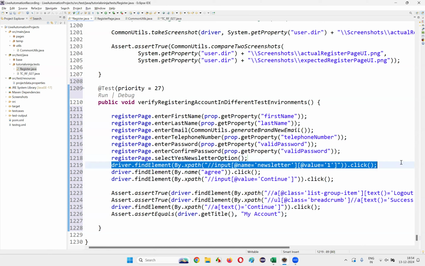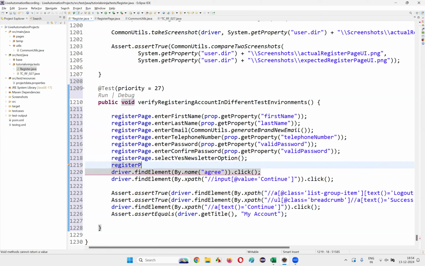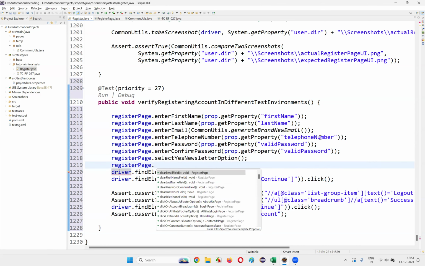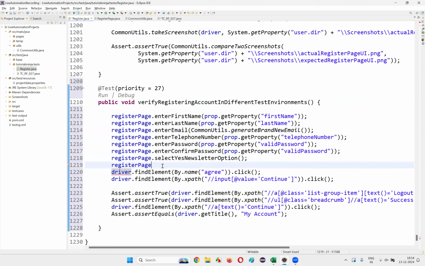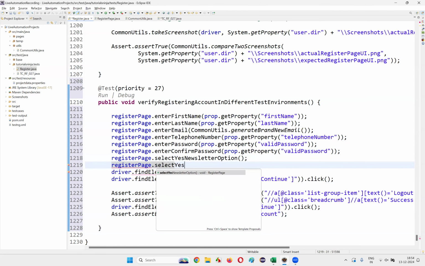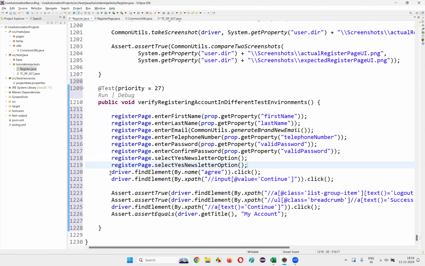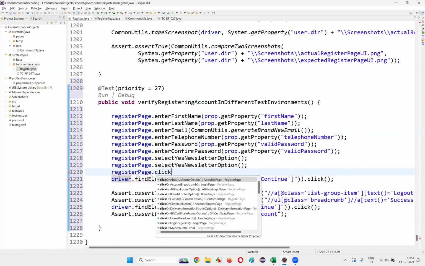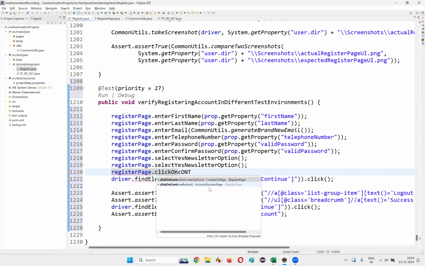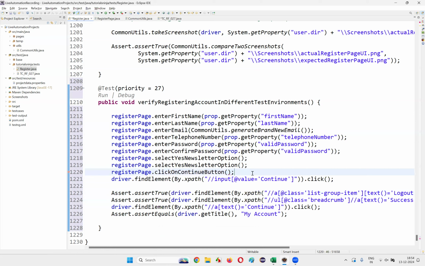Okay, then register page dot select yes newsletter option. Register page dot click on continue button. Put a semicolon here and remove this line.